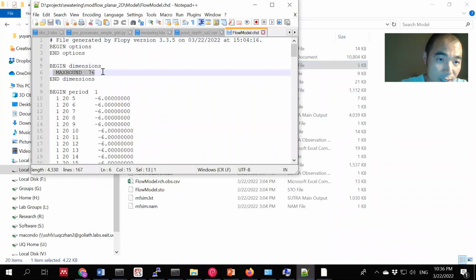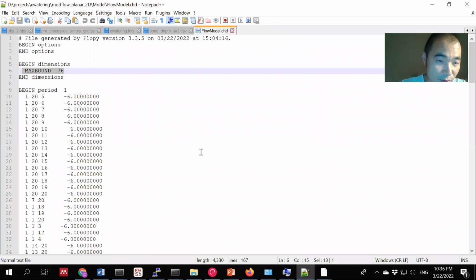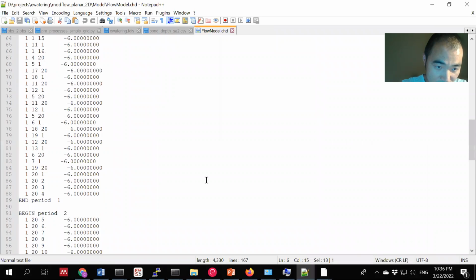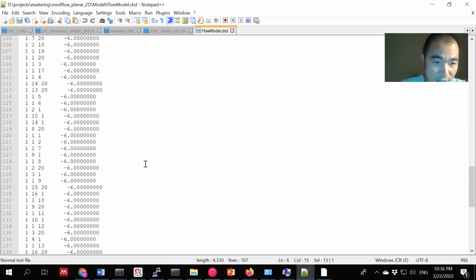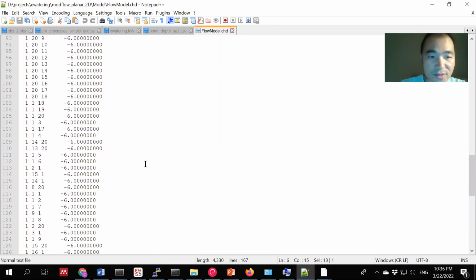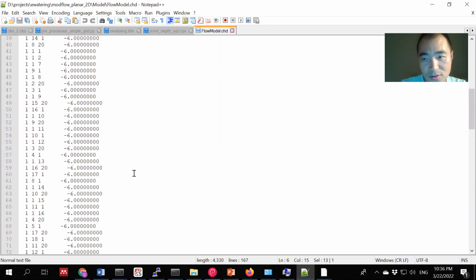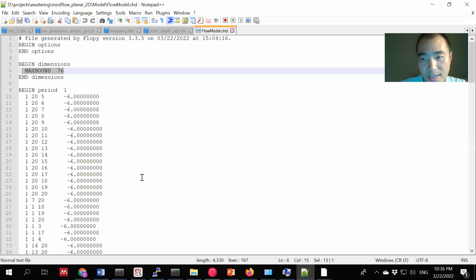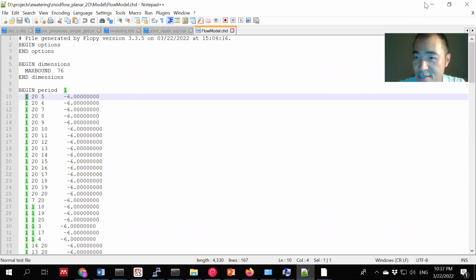The maximum bound is 76, so that's probably the total number. Then layer, row, column, and then what is the initial condition? For us, all is about -6. So stress periods 3, 4, 5 up to 350 have the same number, so I don't need to specify stress period 2. It's redundant, but for now it's just something left by the model construction. The other thing I also need to mention here is that in MODFLOW, the indexing actually starts from 1, whereas in Python, it starts from 0.